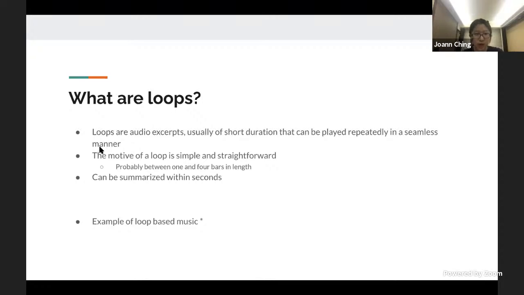So for those who are not familiar with what loops are: audio excerpts, usually of short duration, that can be played repeatedly in a seamless manner. Compared to audio recordings of longer phrases, for example pop music, or even longer phrases like classical music, the motif of a loop is relatively simple and straightforward, with lengths usually between 1 to 4 bars. And therefore, we can summarize the loops within seconds. And here are some audio examples.